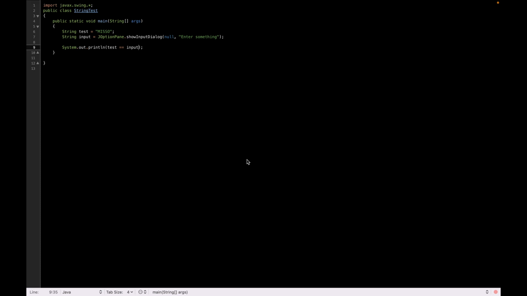So to start off, what is a string? Well, the most basic answer is a string is just a sequence of characters. For example, here I have a string, MISSO, and all of these characters combined create this string.